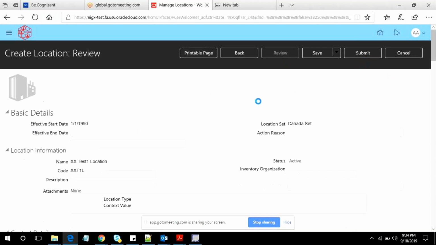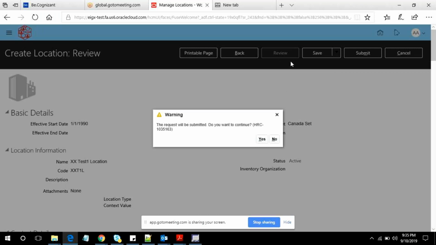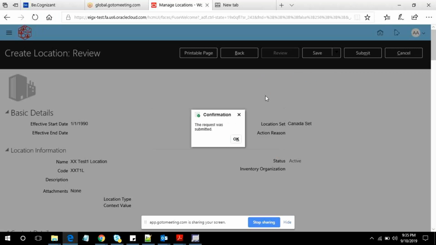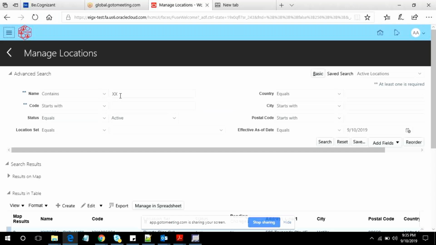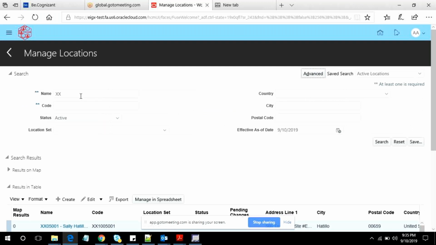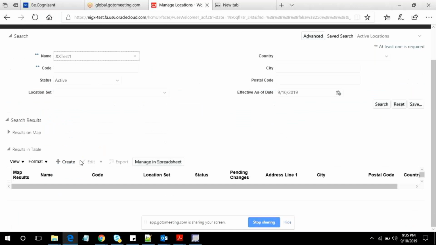If you make any changes and want to check what the change is, you can click on review. Since it's not a change, not an update, not a correction, I'm submitting it. You don't need to review it, since it's a direct creation. Now let me try to search. I'm just clicking on basic. XX test, I had given test 1, right? Yeah, see.